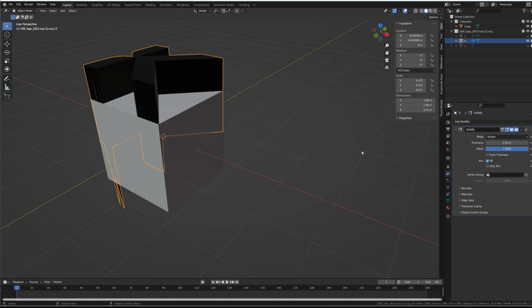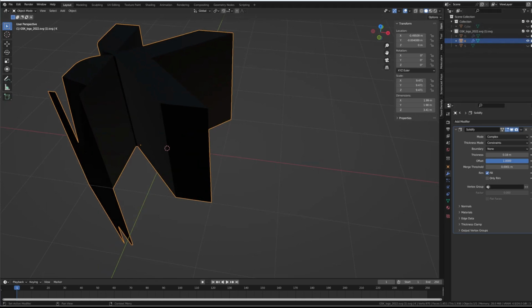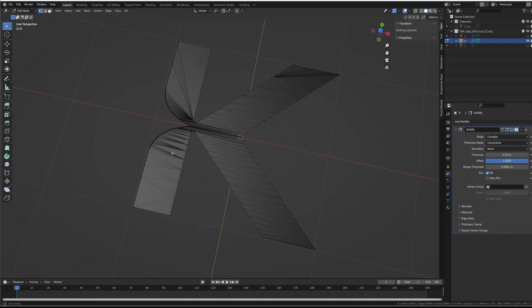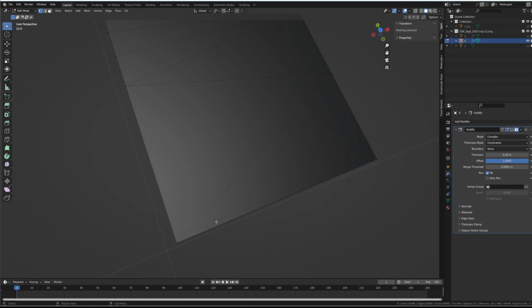It's not very happy. So to fix that, we're just going to change the mode from simple to complex, and that didn't fix it either. Cool, not a problem. We're going to get that fixed anyway. We're just going to turn off the solidify. We're going to go in here, and here we can see that the mesh has a load of individual vertices.